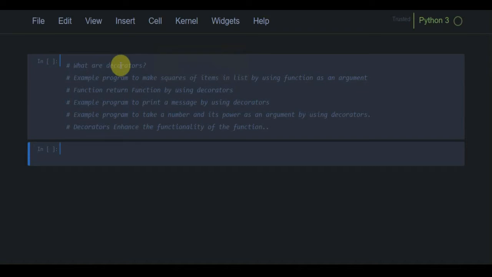A decorator in Python is a function that takes another function as its argument and returns another function. Decorators are extremely useful as they allow the extension of an existing function without any modification or changes to the source code of the original function.